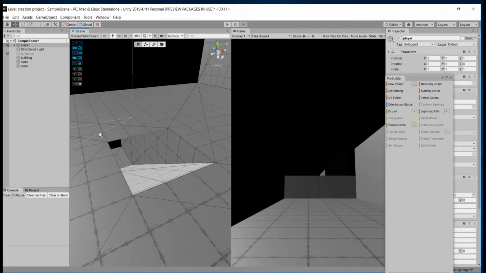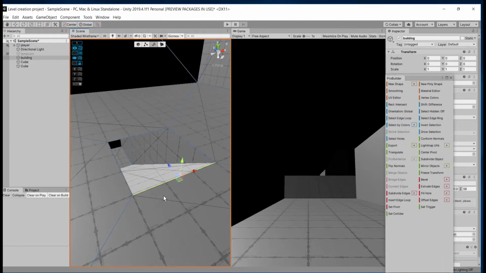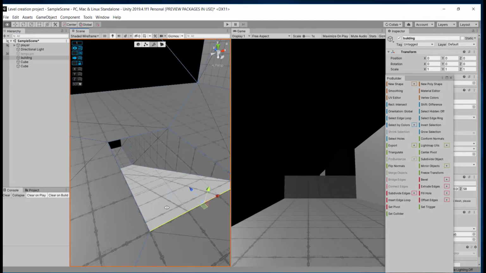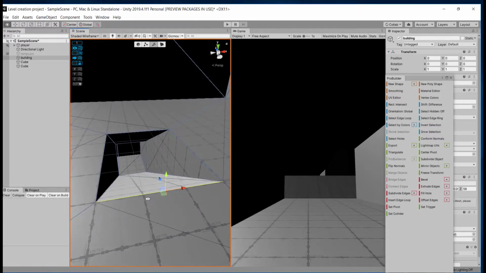We can easily do it by adjusting the edges that are creating this entrance and the hole in the floor. But still they are not connected to each other. They are moving independently. So that's kind of difficult, right?